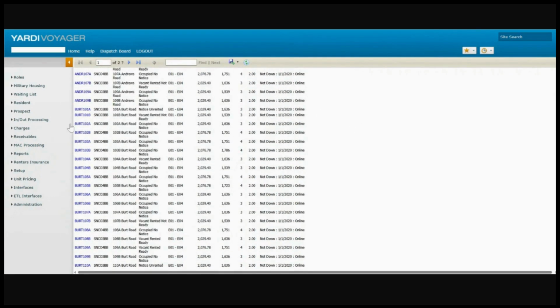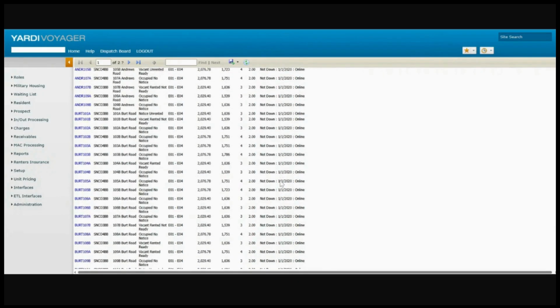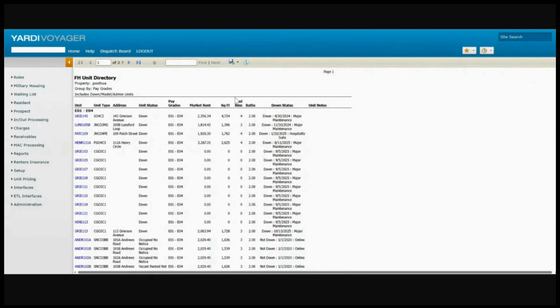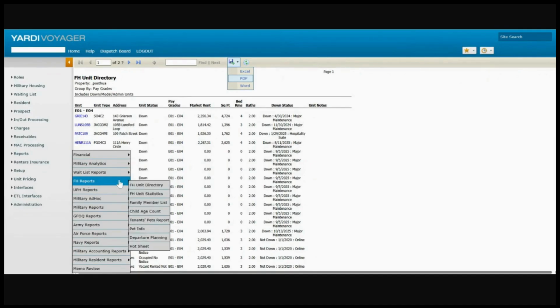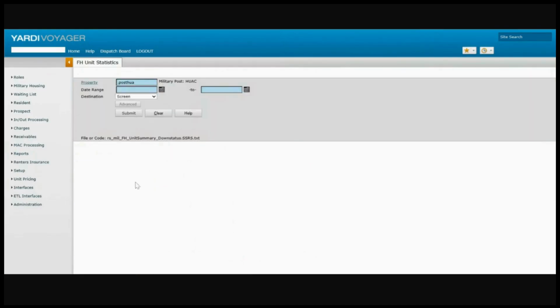Here's my information. I can drill down here again to get more information on that particular unit, but not that resident, just that unit. And then if I wanted to print this or save this, I would go here and export it to one of these, and then I would be able to print it. Back over here, you've got your unit statistics. You'll put in your date range.